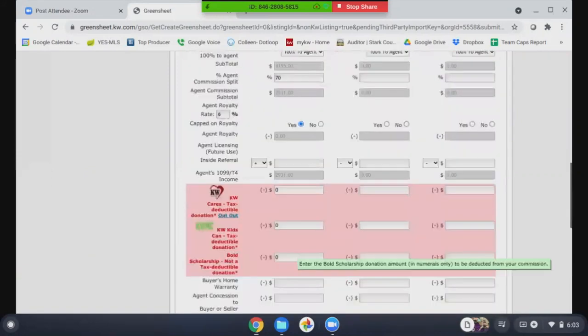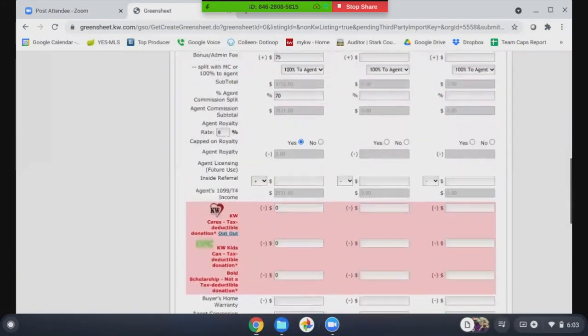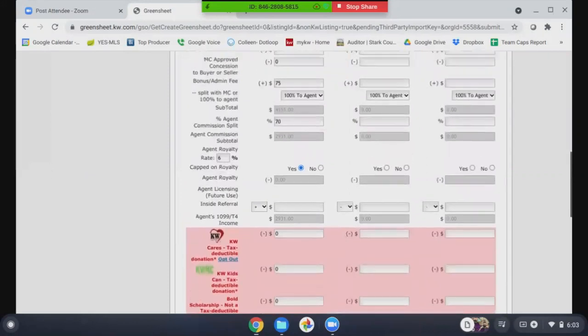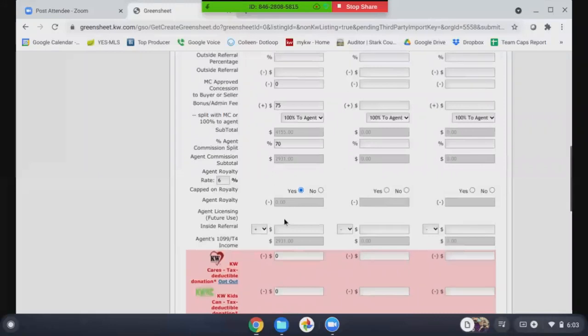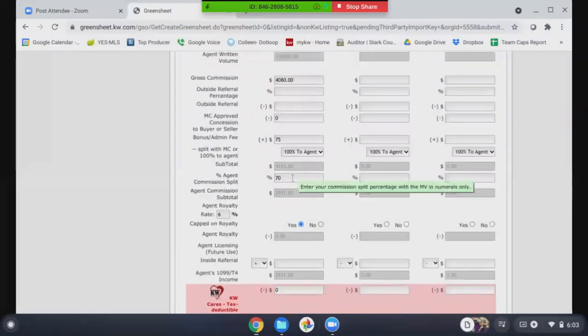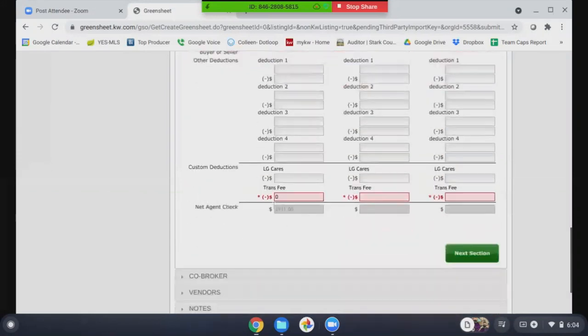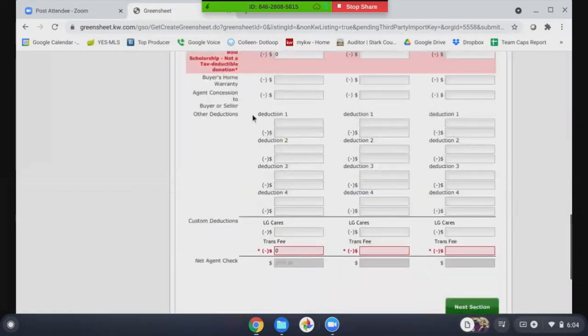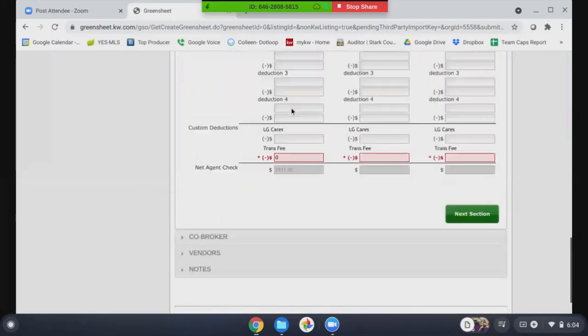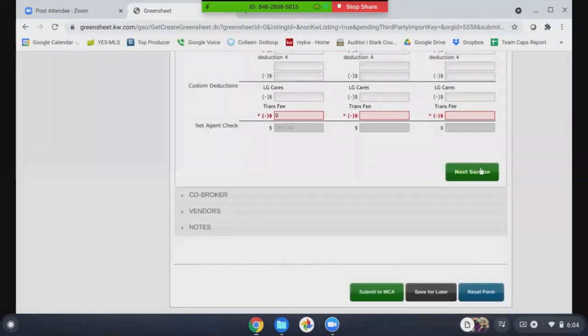The last thing is, and I kind of scrolled over this. Apologize. Oh, I did get it correct. So 70 split here, and then is she capped on royalties? Yes, she is. And then at the bottom here, this is what the net would be, assuming that she has not fully capped on company dollar, only fully capped on the royalties. So that would be all that she has to do here. And then we'd go to the next section.